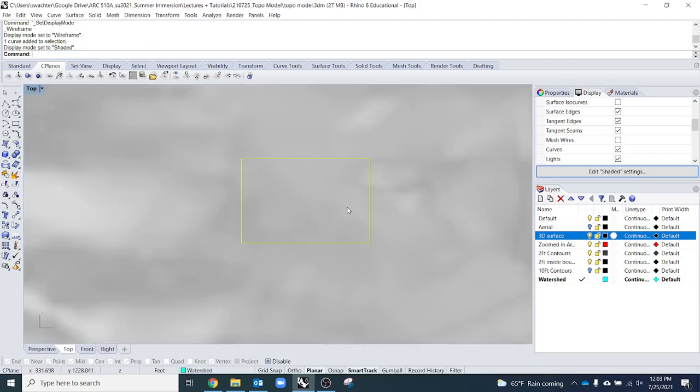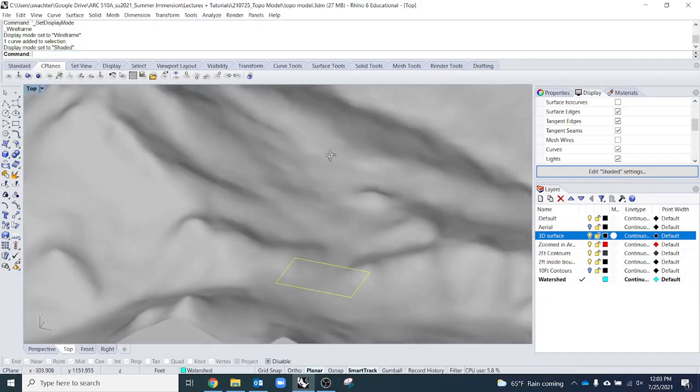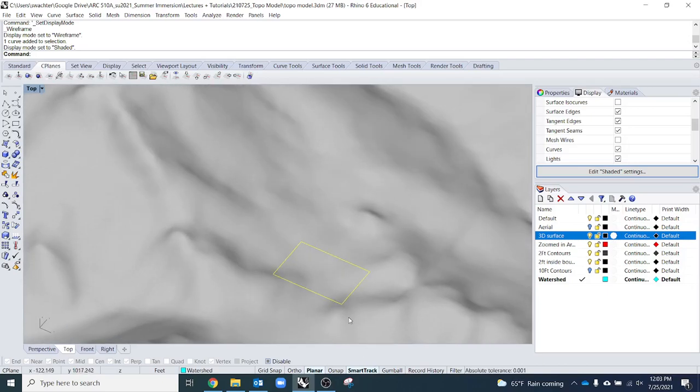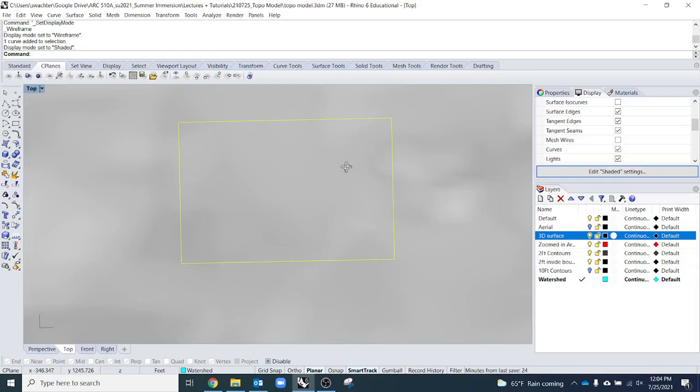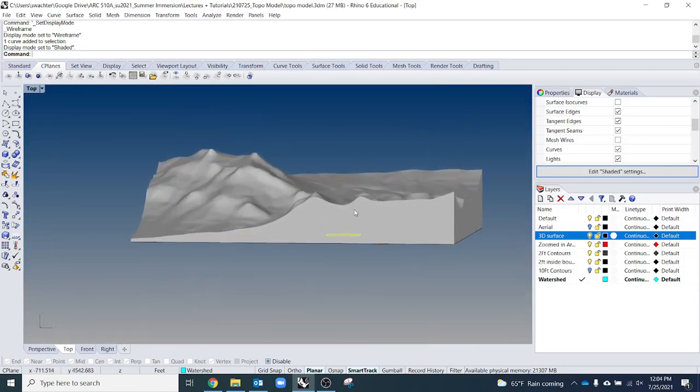Shaded. So it kind of looks like that, yeah. I'm looking at it from above. I think that's our high point. A little peak to one side. You could always just move this rectangle up. I'm going to copy it.